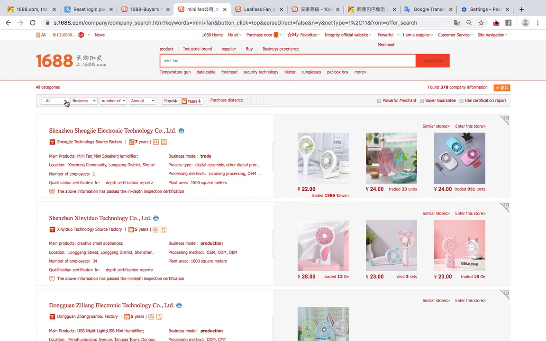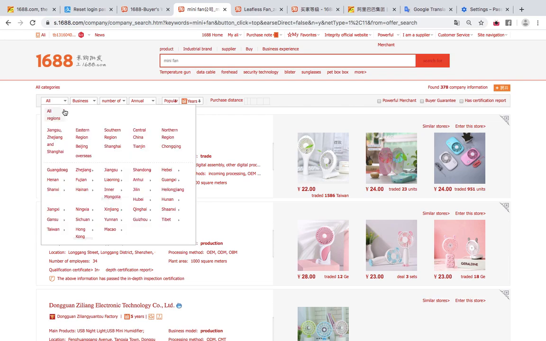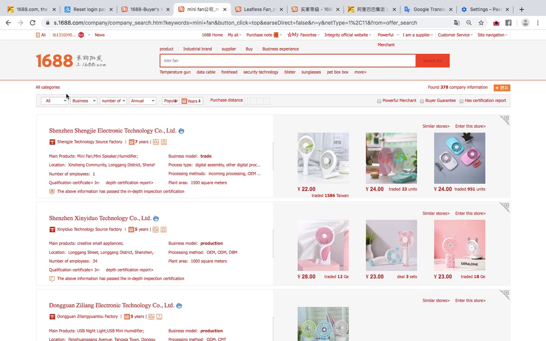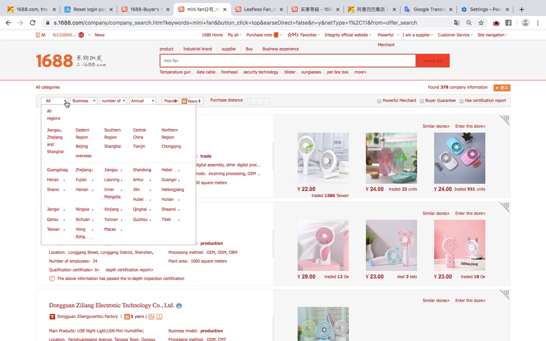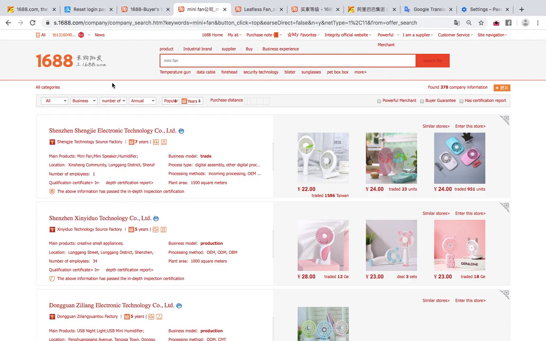Now, the first one you need to check here is the location. So, for example, if you're in China or maybe your supplier is in Guangzhou, so you decide to pick a supplier based on location, which usually I do not advise people to pick a supplier based on location. You can just pick any of this location, then it will now reduce the number of suppliers here in that location. So it will just give you the suppliers based on the location you pick.